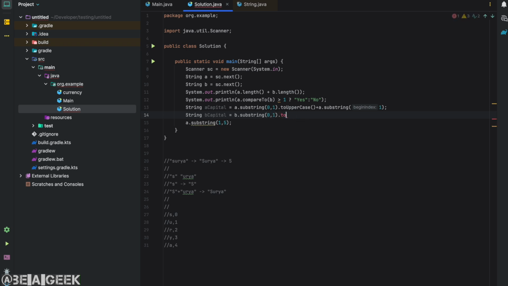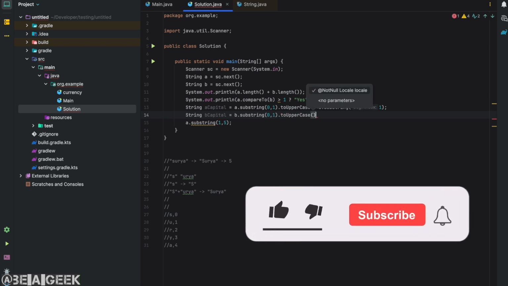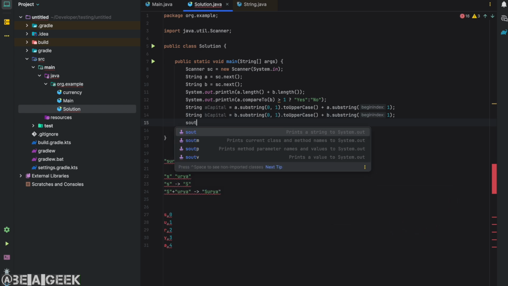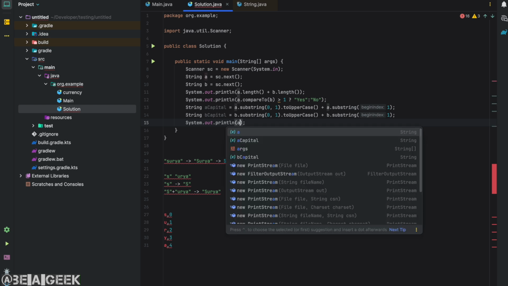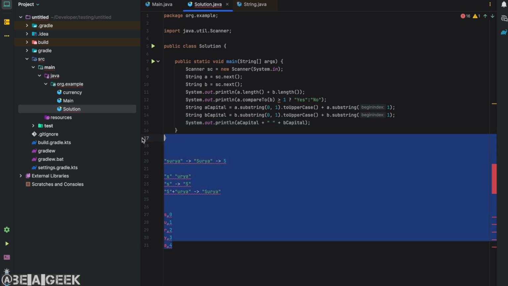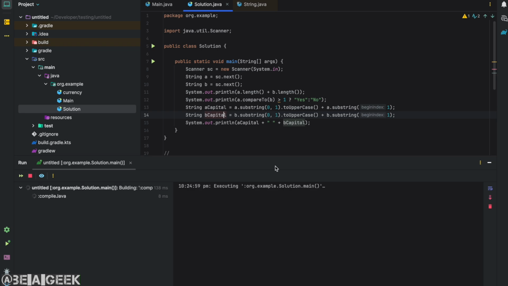And after that b dot substring and starting index will be 1, and at last what I can do, I have to print these values a capital, and after that I will put a space and then b capital. So this is our final code, and what I can do, I can just comment this and run this code.